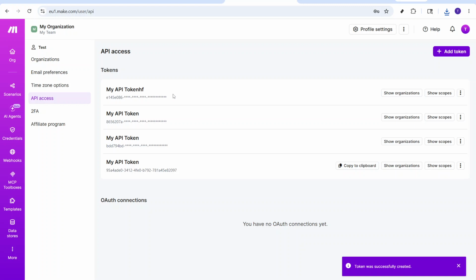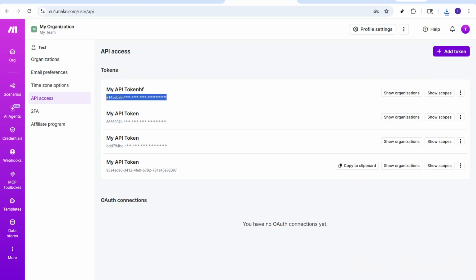This is a crucial step, as assigning the right permissions will ensure that your key functions as intended without granting unnecessary access. You can choose from different scopes like scenarios read, scenarios write, or connections read. It's generally good practice to only select the exact permissions you need for your application to limit exposure.